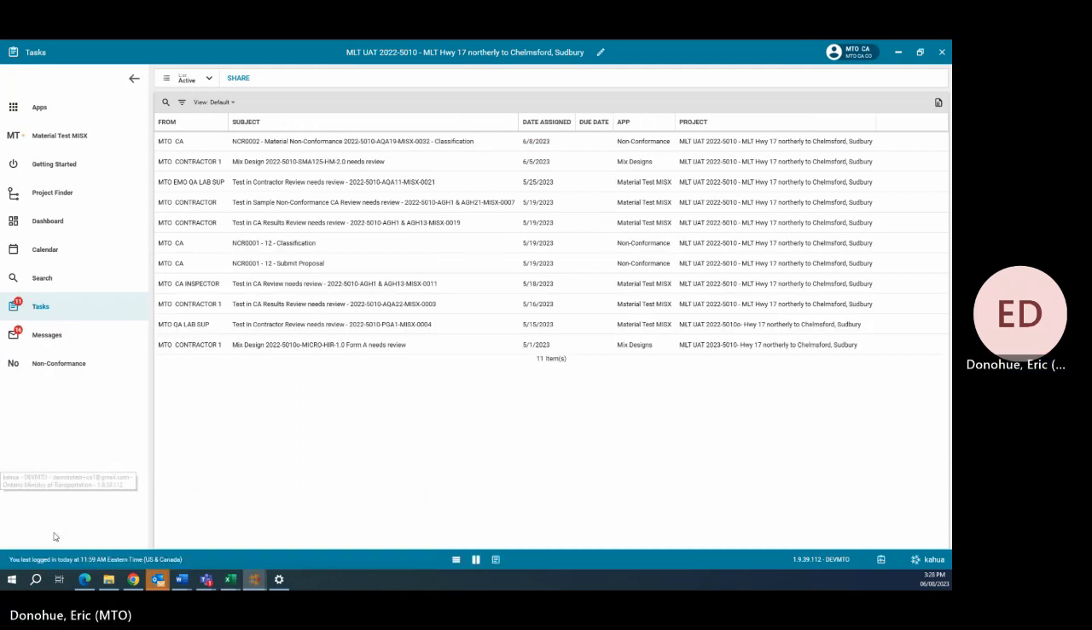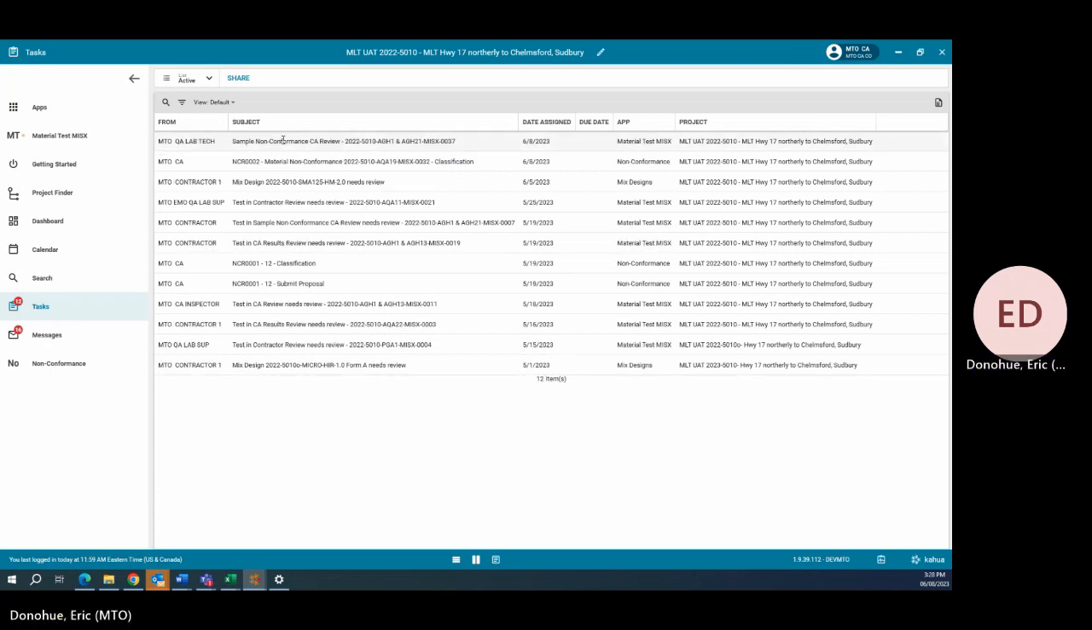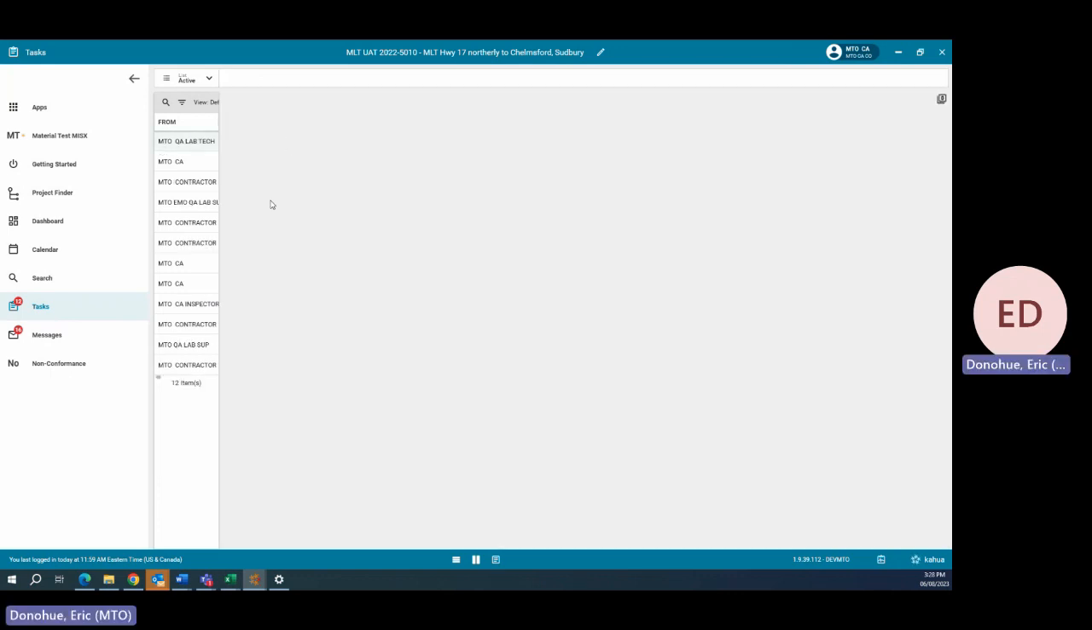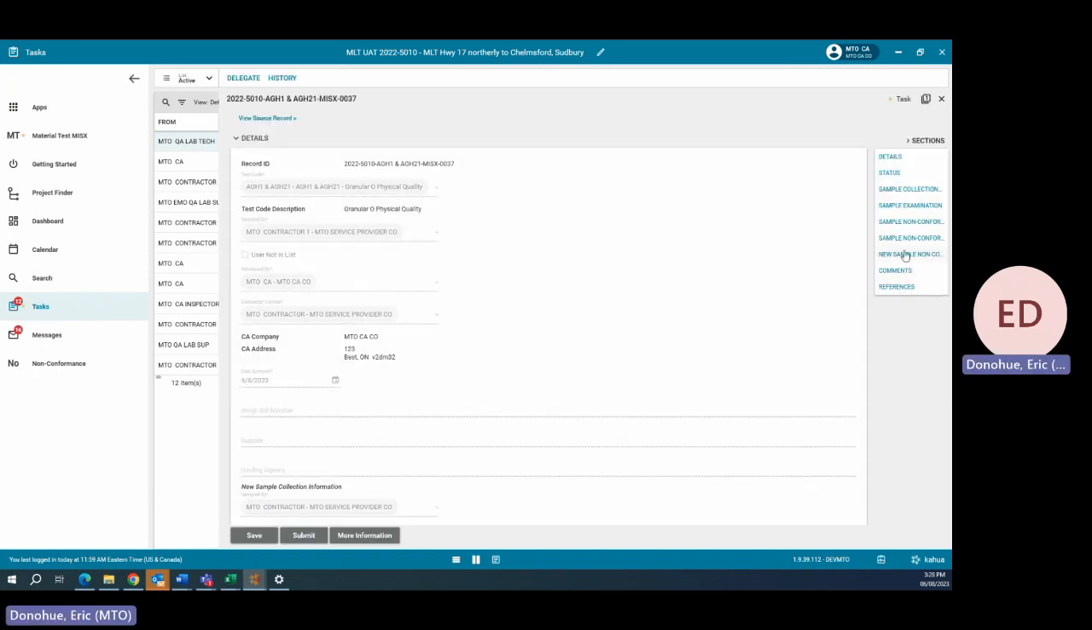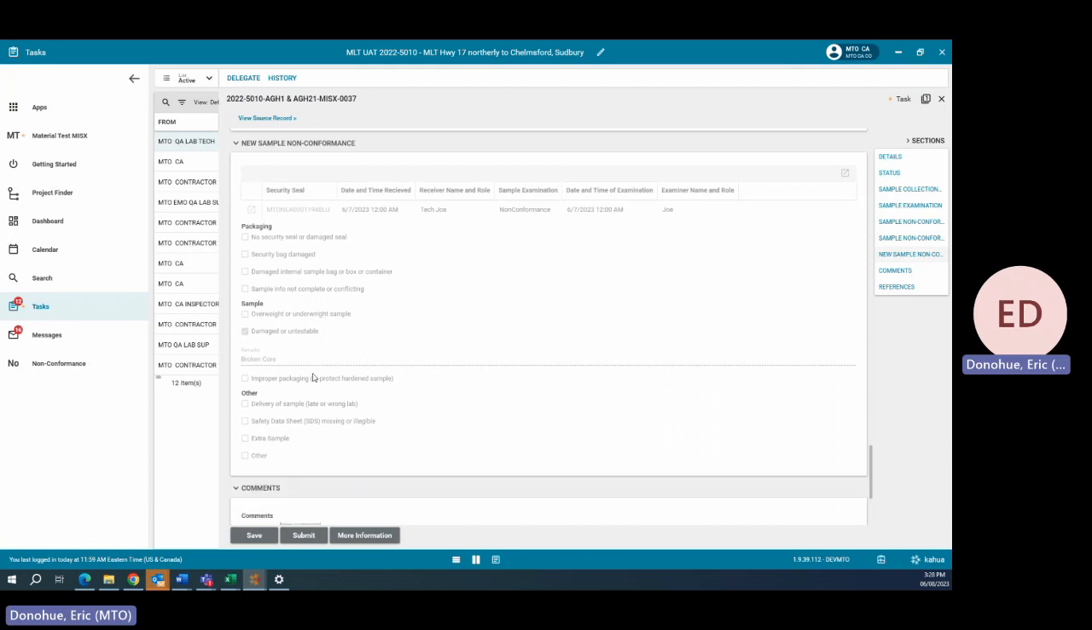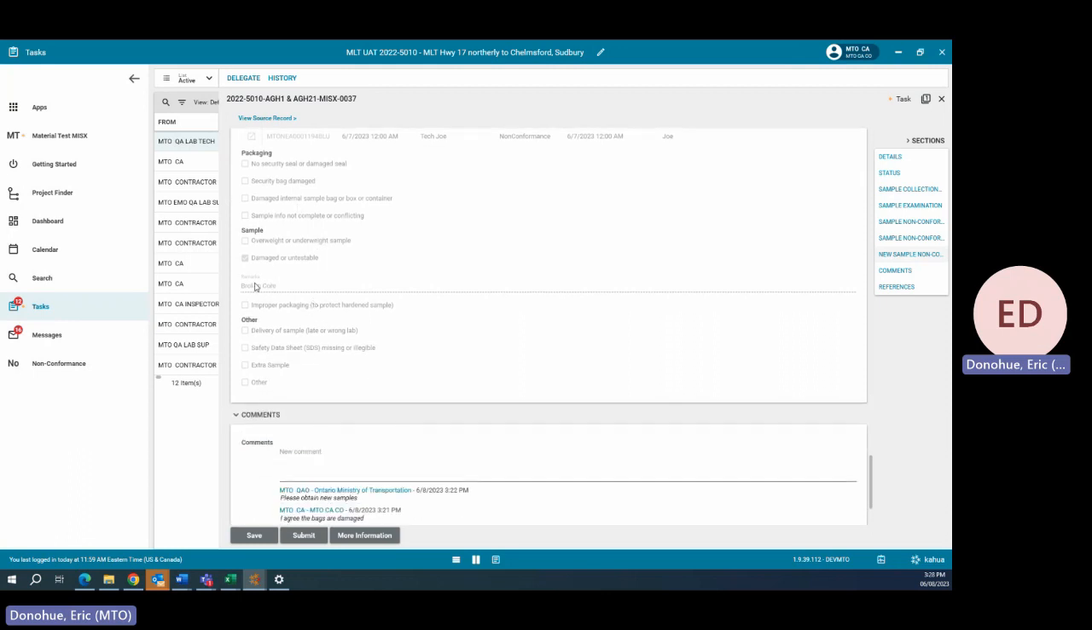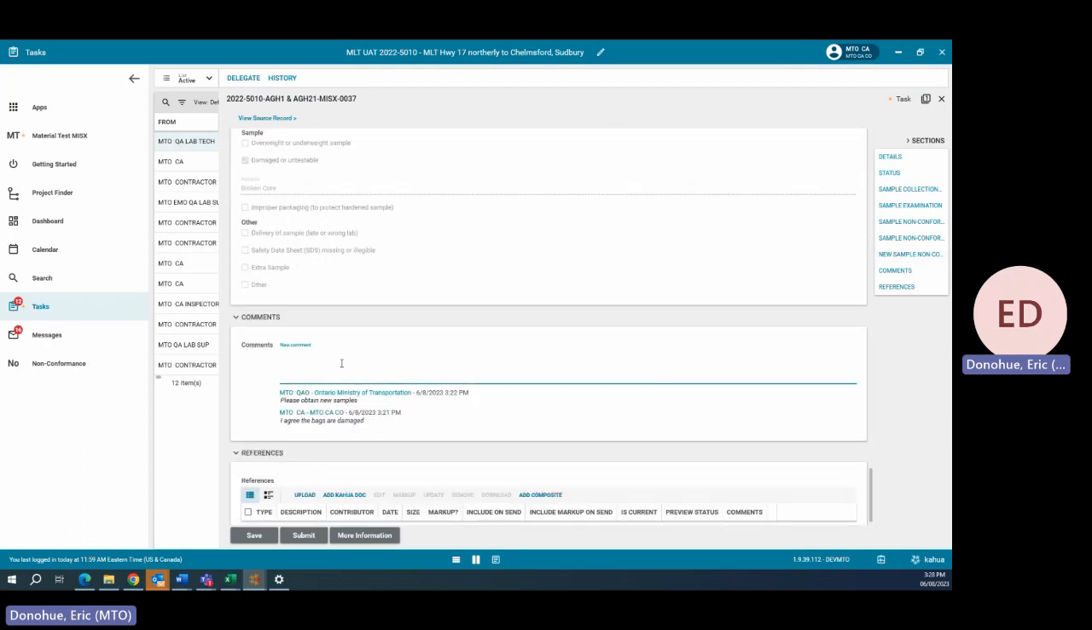Here, we go in as the CA. Sample non-conformance CA review, very much similar to what the first time through was. We'll go to the new sample non-conformance. See what's happened. Okay, we've got a broken core. Agree, cores are broken. And we will submit to the QAO for review.